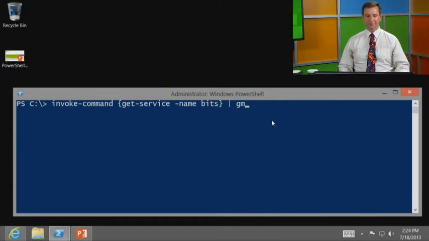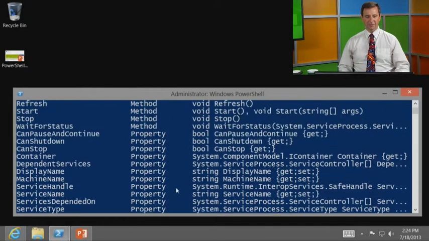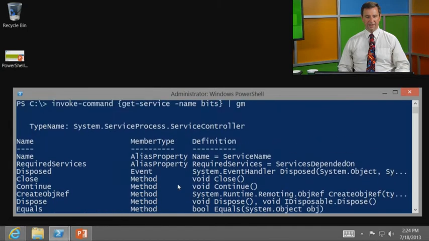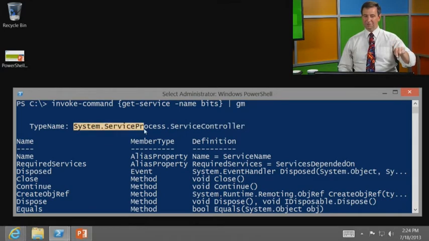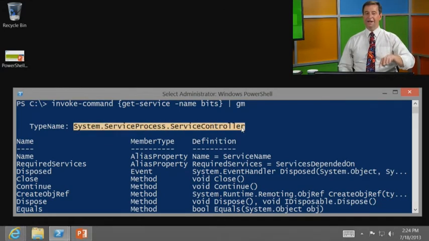So from here, pipe that to get member. Okay, and scroll up. And what do we have? We've got a service control. No, look at the beginning. System. That service process. That service controller.